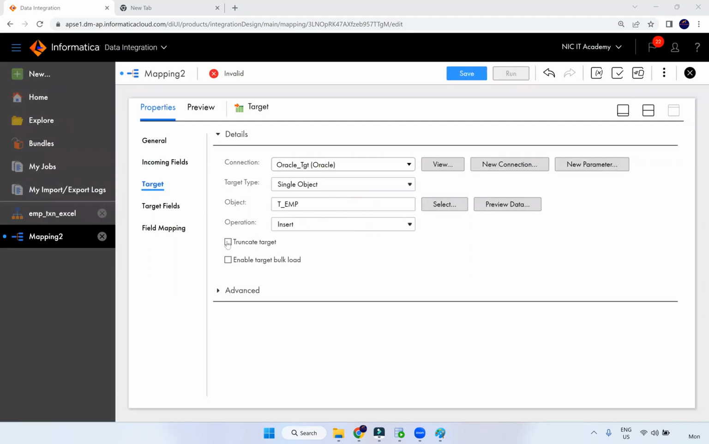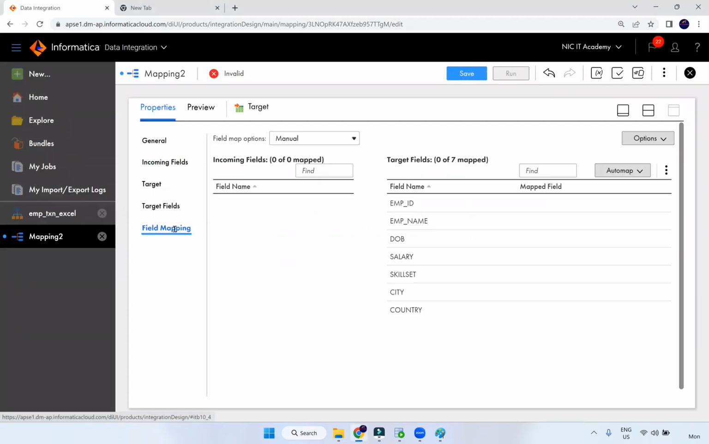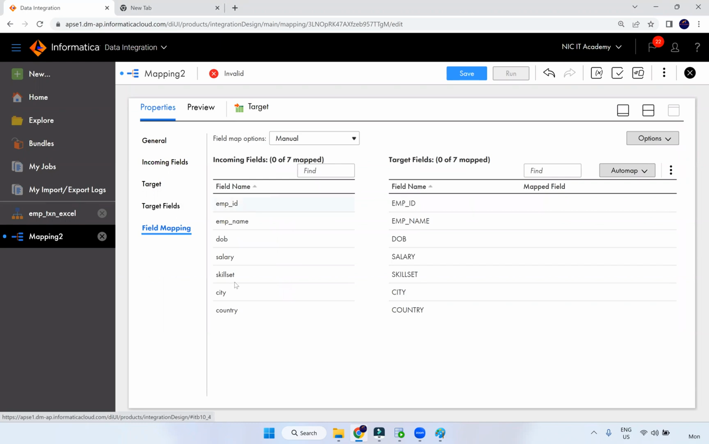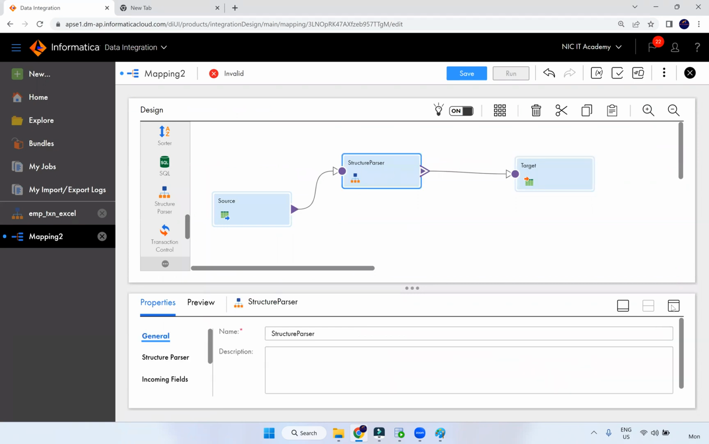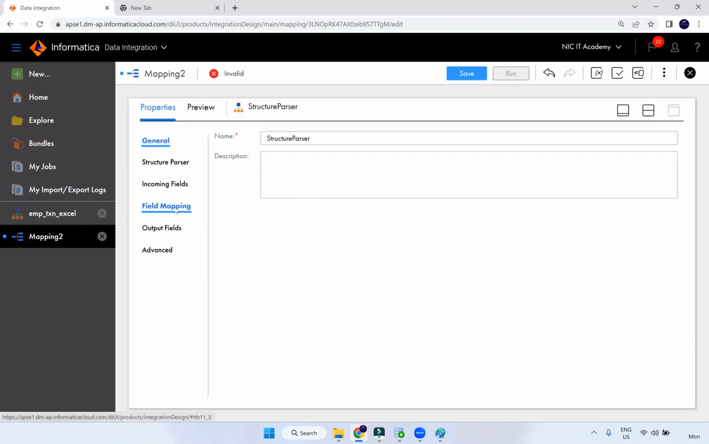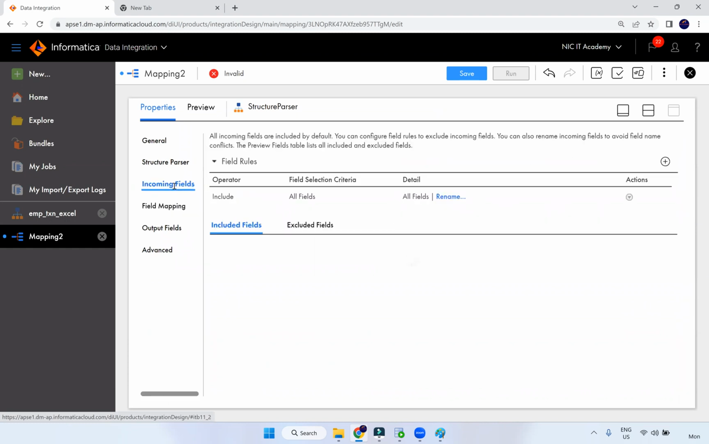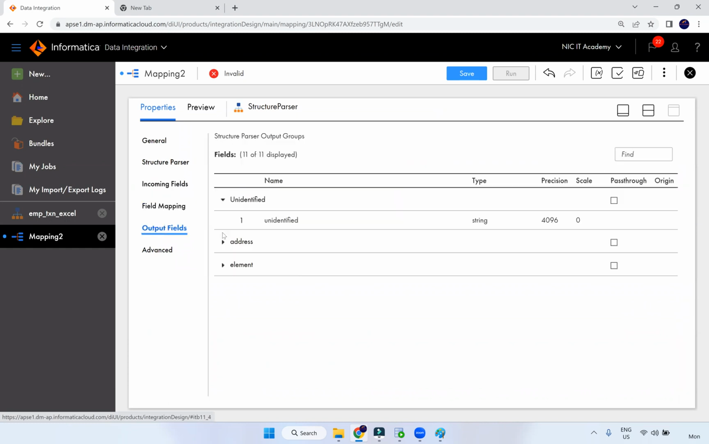Okay. Then truncate and load. I'll go for field mapping. So I will take it. Actually, if you see the source here, you see the source, the structure parser. I want to tell you here, the incoming field, file path, output field.